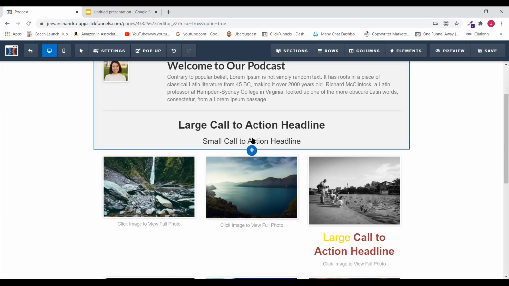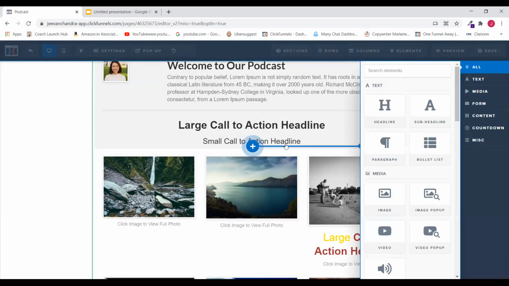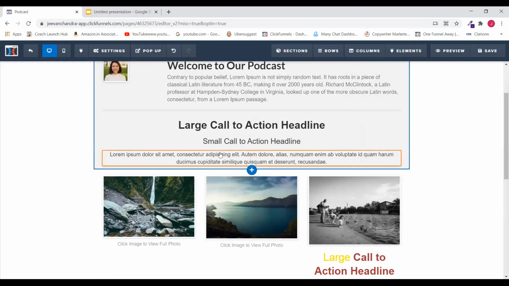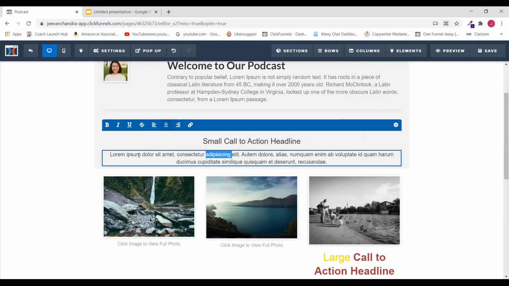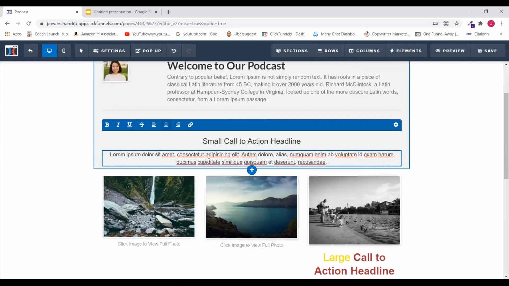Now let's go to another. So you keep on adding new elements like this one, and you can go one after another. Let's go to the paragraph element. Paragraph elements are used for the bulk of your sales copy. You can write a lot of words here, and it has a similar text area.